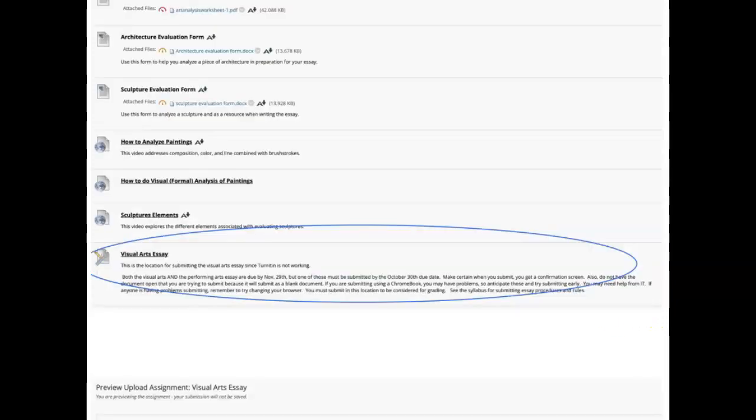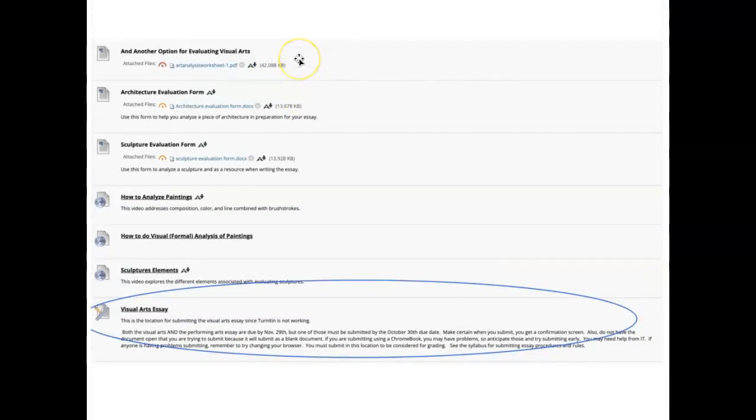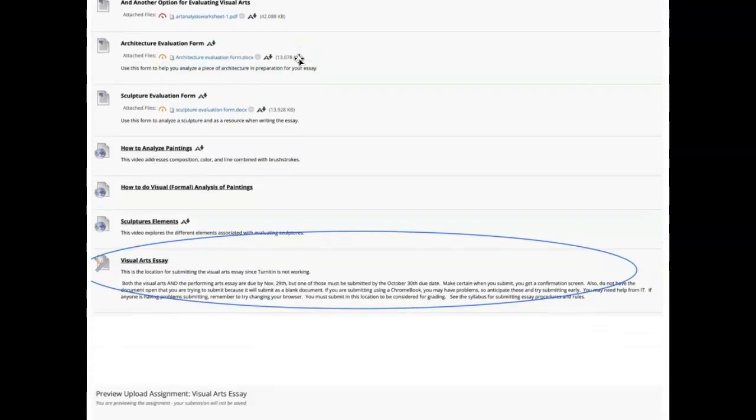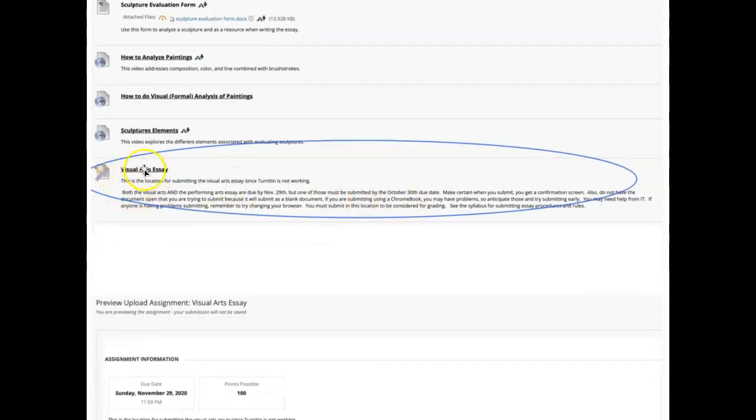For those of you completing your visual arts essay first, you would follow the same procedure. You would go into the visual arts folder instead of the performing arts folder. When you opened that folder, you would see this page and you would see all of these resources associated with the various visual arts that you may have used before you went to the performance, or you might be refreshing your memory on some of those elements to include in your paper, but you've got resources nonetheless. And here's the location for submitting the visual arts essay.